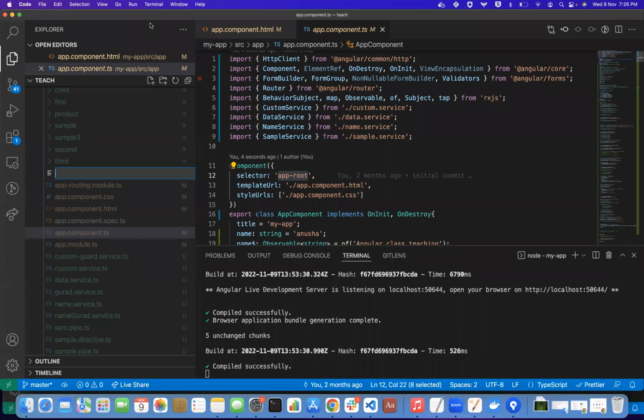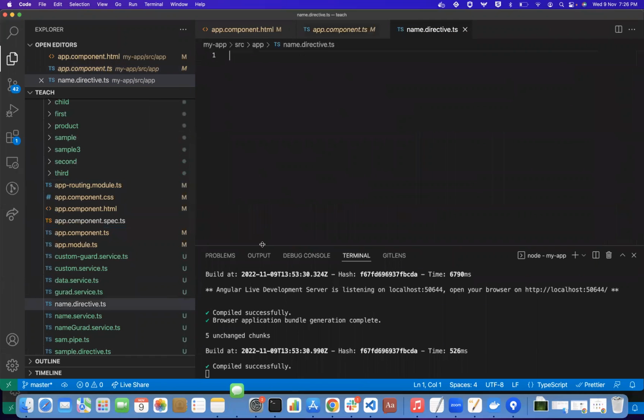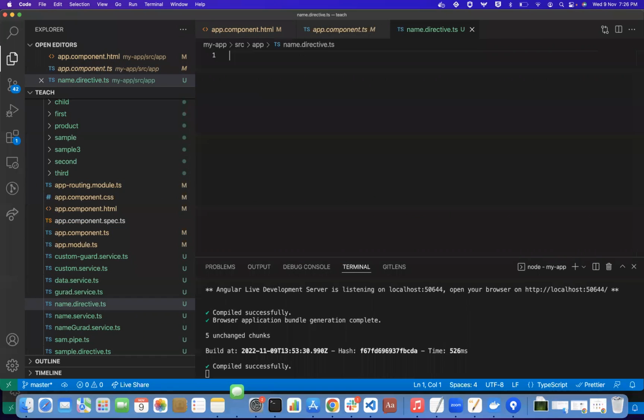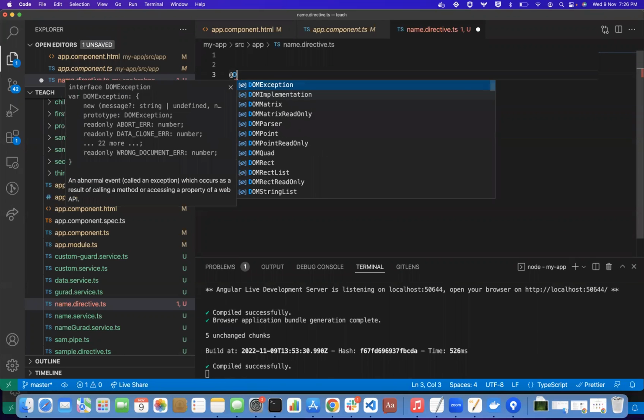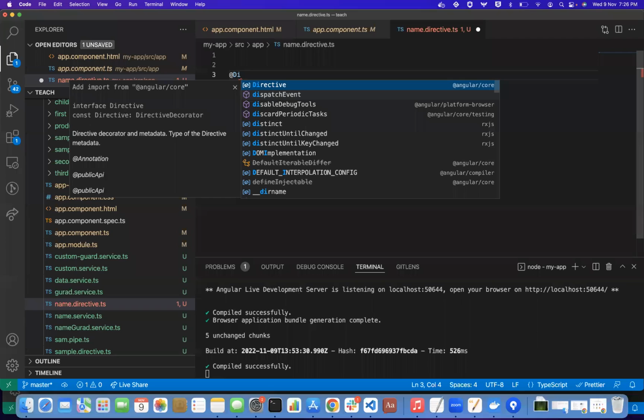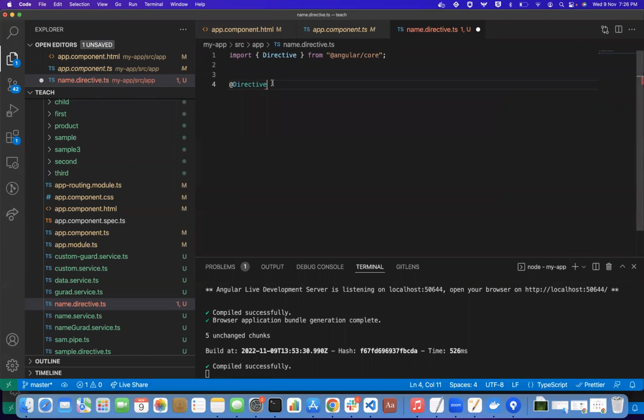So we'll be creating that file, name.directive.ts. Okay. And we will be using one decorator called the @Directive decorator. Okay. What decorator? The @Directive decorator.